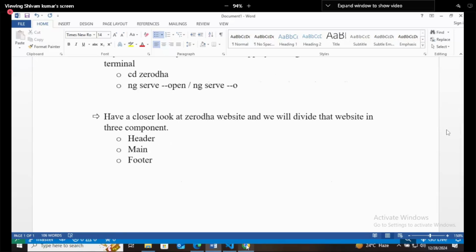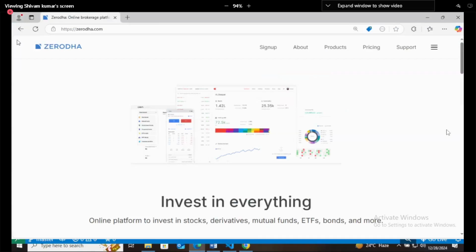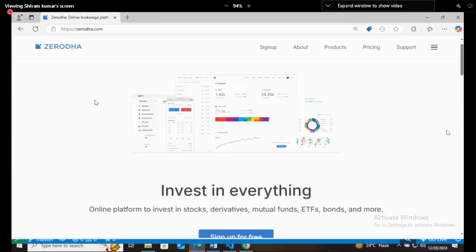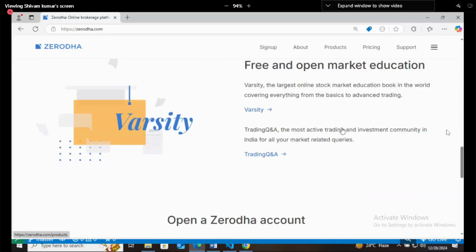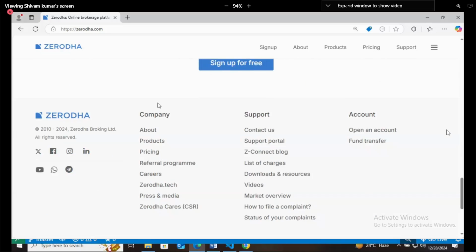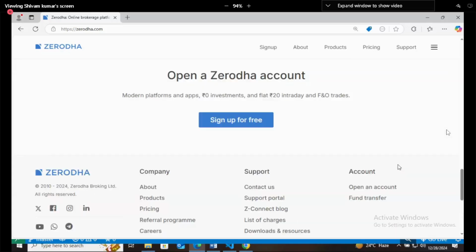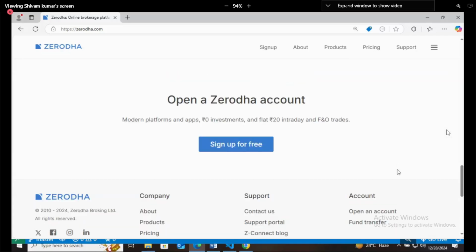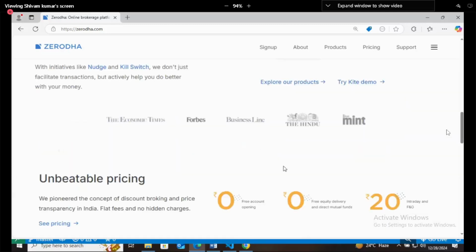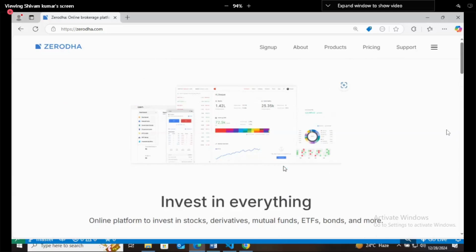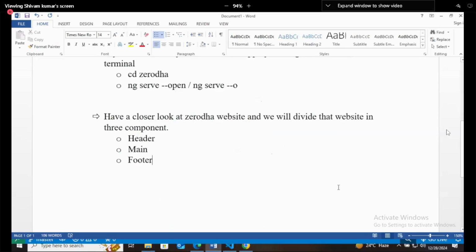I'm not pasting the screenshot here. If I'm talking about the header, this is the first component, this is the second component till here, sign up for free, and this is part of the footer. Standalone is not necessary, as the latest update of Angular creates standalone applications only. We had to use standalone in the previous version of Angular, but not now. So we will divide it into these components, right?